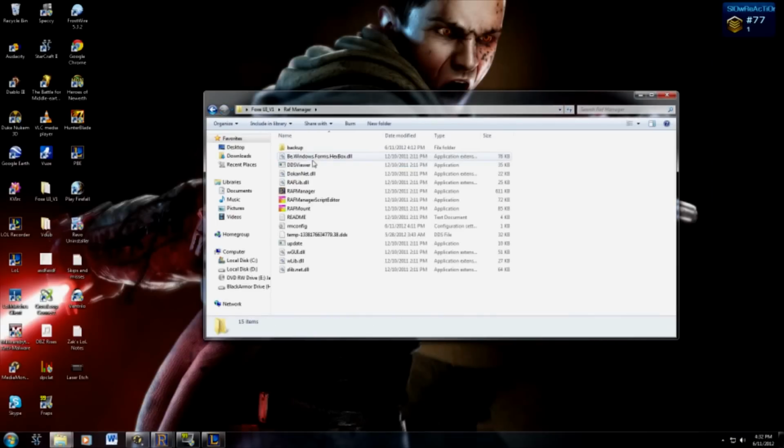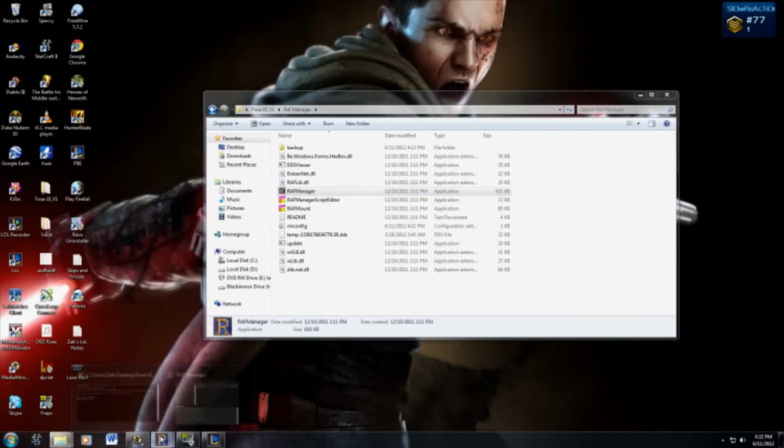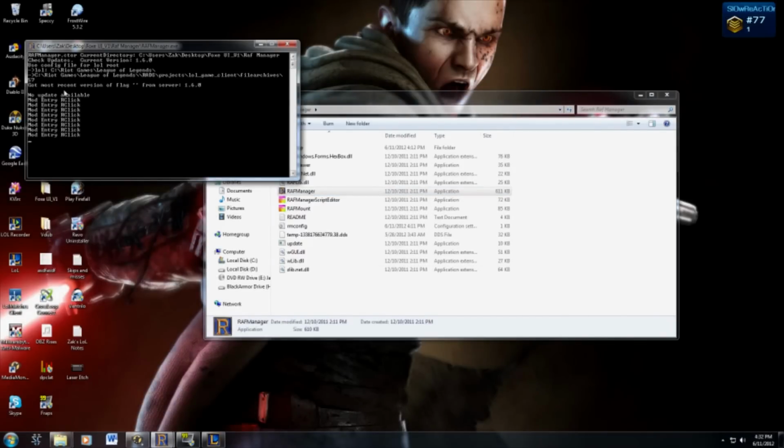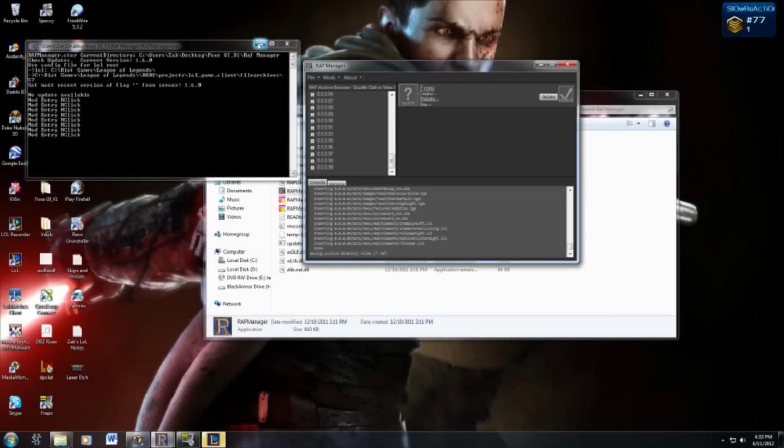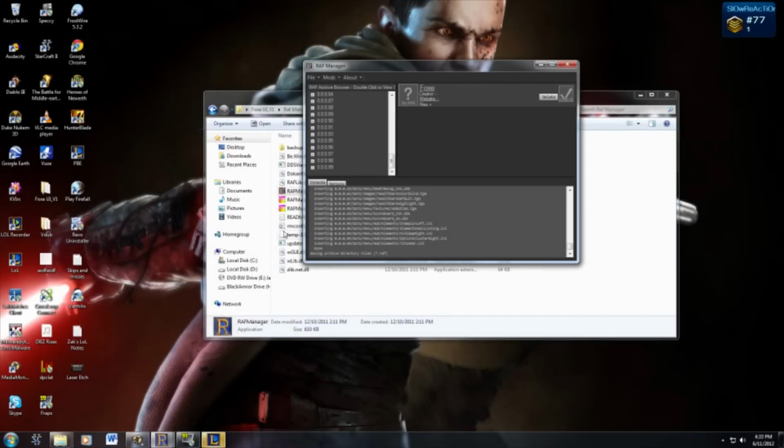First thing you want to do is start RAF manager. Double click this one right here. It's the one with the big R. When you do that, a black box will come up like this. Once it's done, then another one will come up like this. This is the actual client. You can minimize this. You don't need to use it.